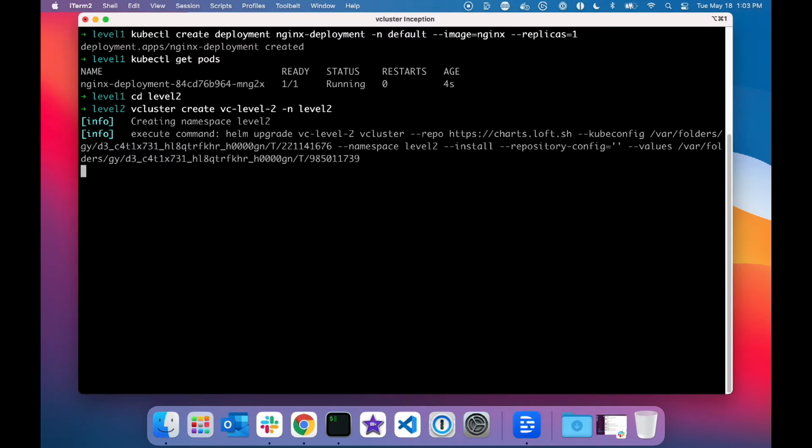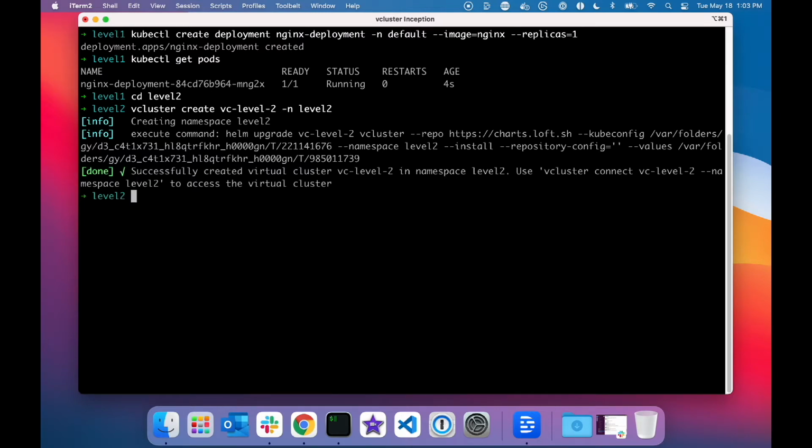vClusters are deployed using Helm. Our vCluster is running in a namespace on the host cluster called level 2. In that namespace, you can see the vCluster pod running. vCluster uses K3s under the hood, so there's a full-blown API server running in that pod.